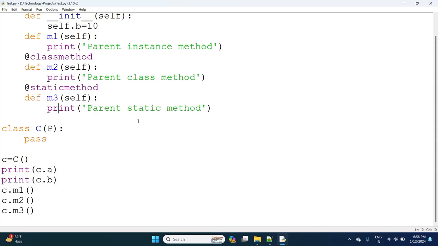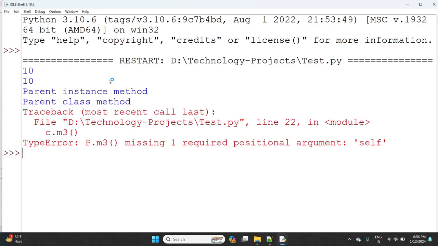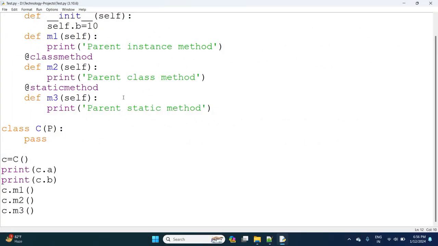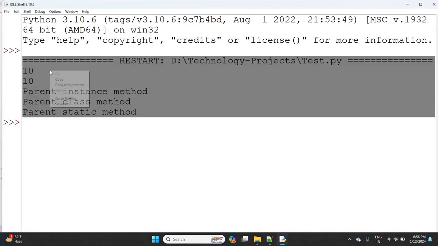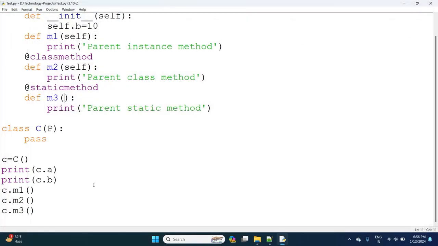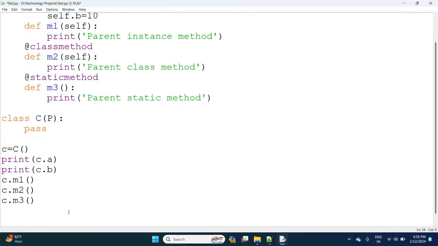Clear? Now observe the output for this. p dot m3 is missing one required positional argument, self. And c dot m3, a static method, should not take any argument. This is the output. Clear?